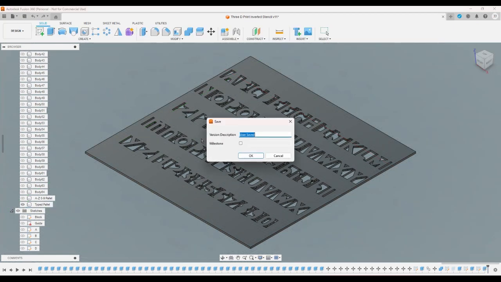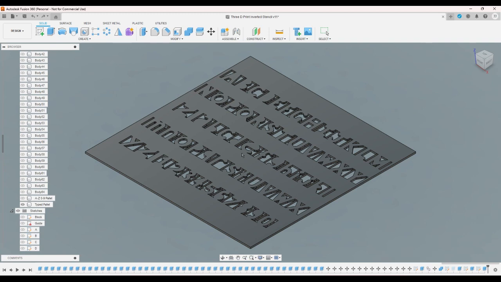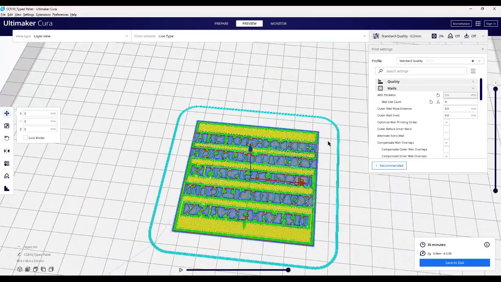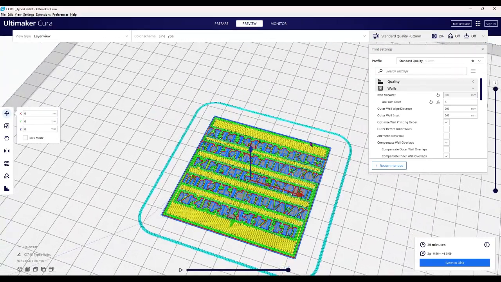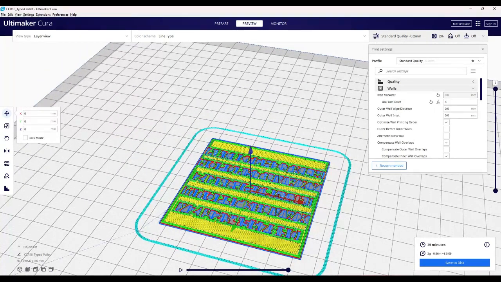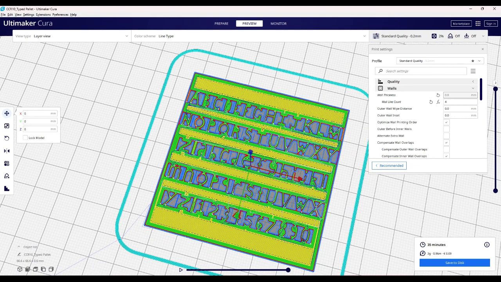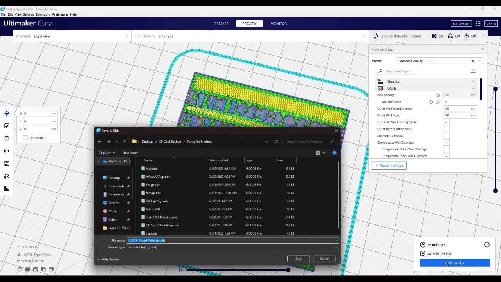So I'm going to save this here. Then I'm going to go back into Cura. It's going to take 35 minutes, which is a little longer than the whole palette took the first time. Probably because there are more letters, and even though it's less filament, there's more empty space, it's going to take longer because it's got a more complex shape to draw. So I'm going to go ahead and save that and see if it finishes.